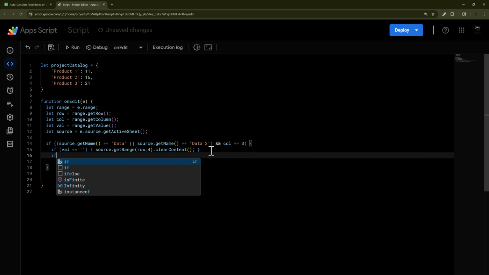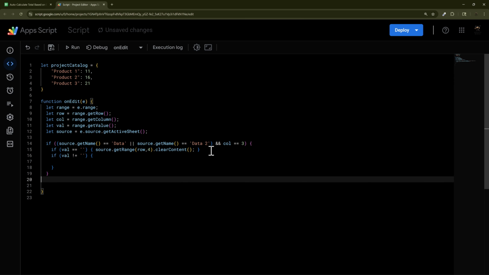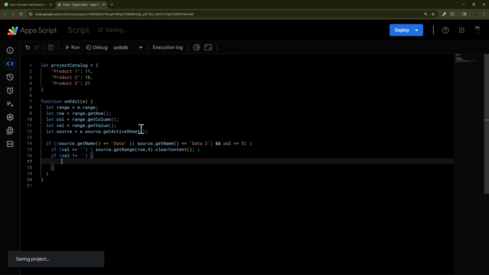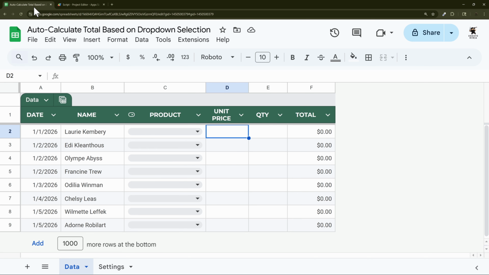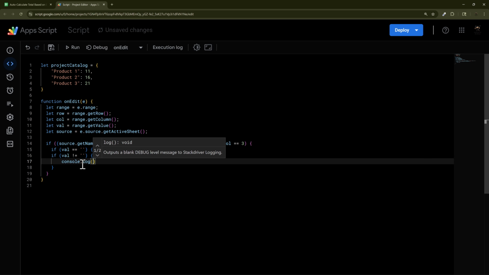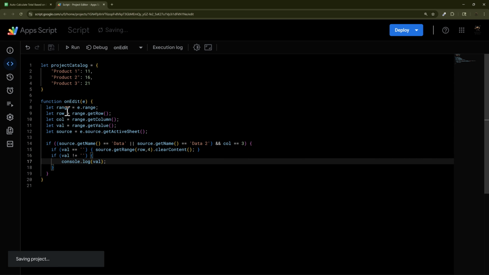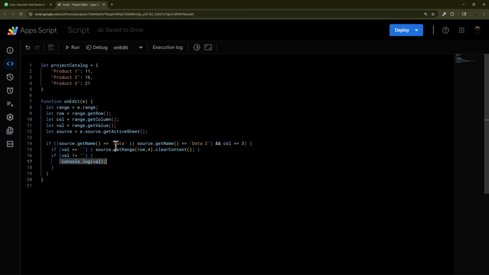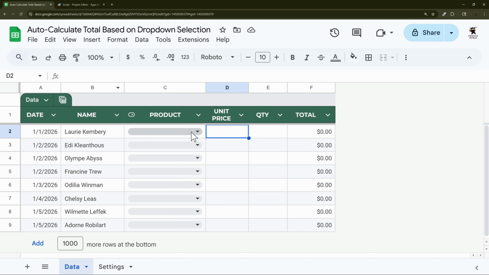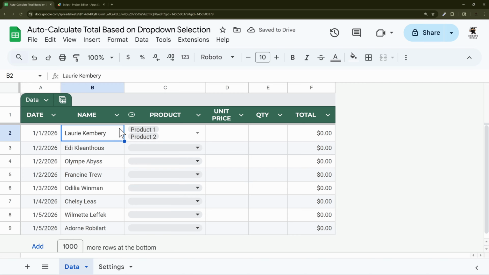So now what we can do is, if value is not equal to blank, now we can come up with our logic for how we're going to determine what's going on there. So what we need to do is we have the value. So let's actually just do a console log here and we'll do it on that value. And so I'll show you where we can read that and see what's going on. So if I go here and pick product 1 and 2, now nothing's happening yet. We don't see anything happening here.